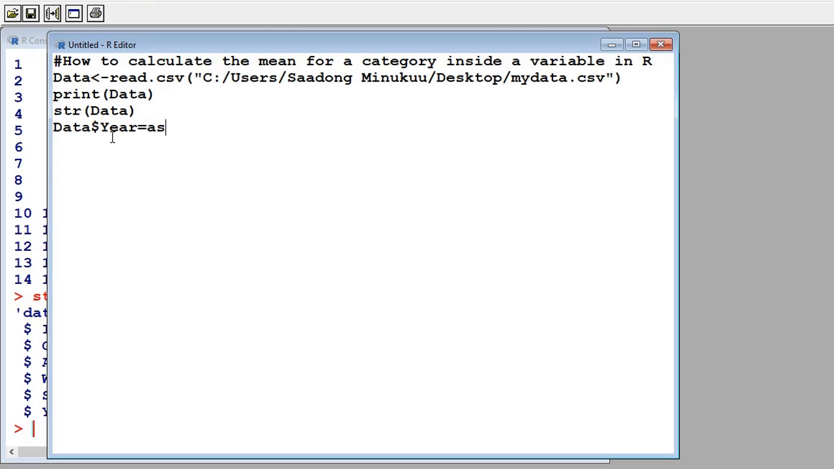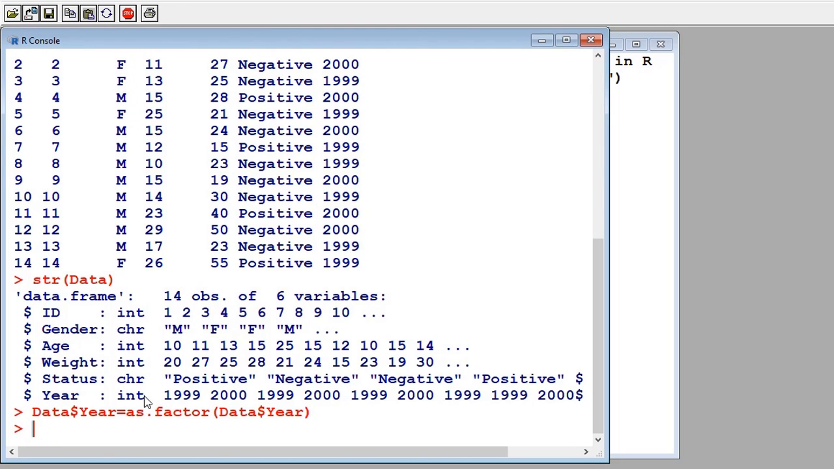Then we say as, which means consider as.factor, or you could say character, it depends. But we use as.factor because it's categorical. There are two responses, either 1999 or 2000, so it's categorical. Factor is a factor. So as.factor, into brackets, you repeat the same thing, data$year, then we close this. Now if I run this, R is going to convert year into what? Categorical, or if you want, a factor, and no more numeric or integer.